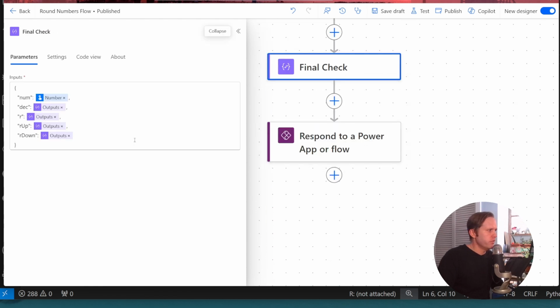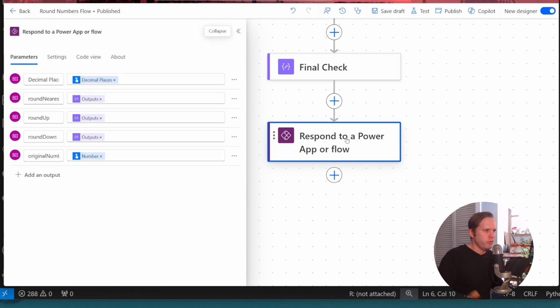Final check, this is just a display. This was here for testing purposes, so I can delete this. This is just for me to look at when I was rerunning tests. Here we respond to a Power App or flow, so this is how we pass this information back to the flow that called it or the app that called it.